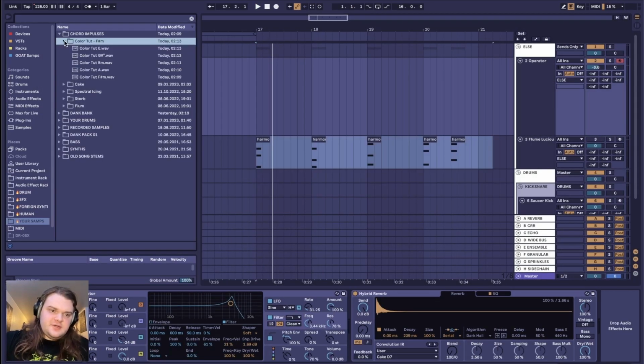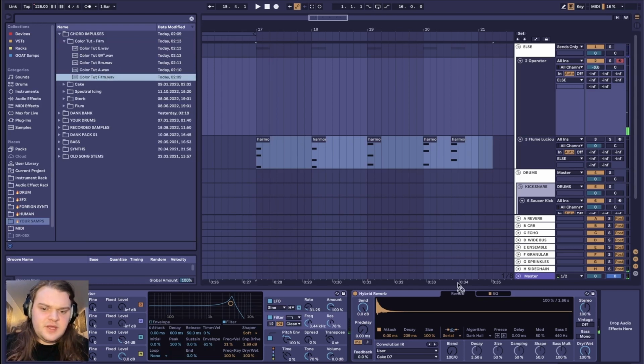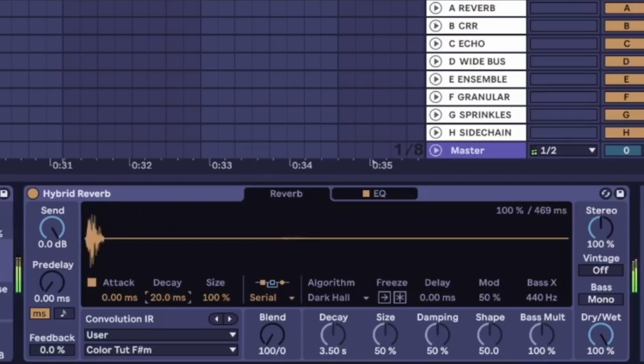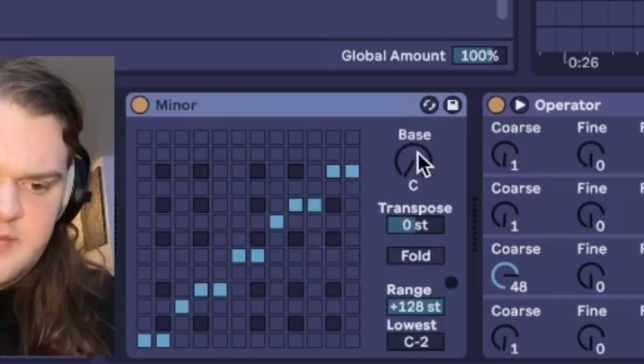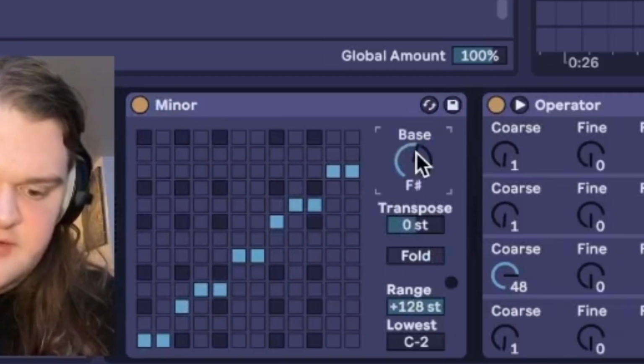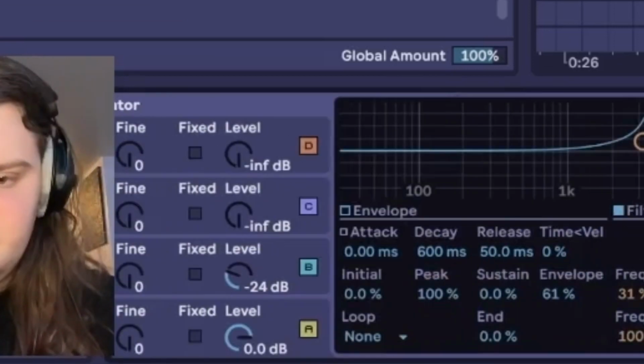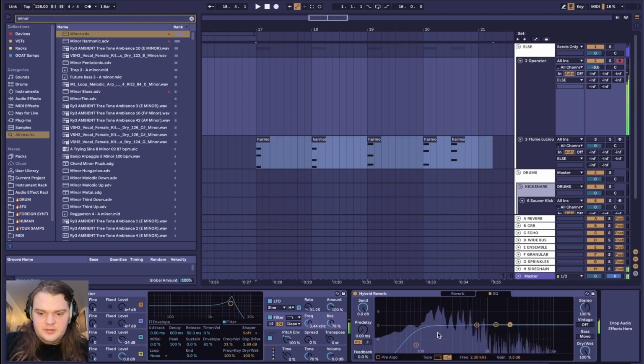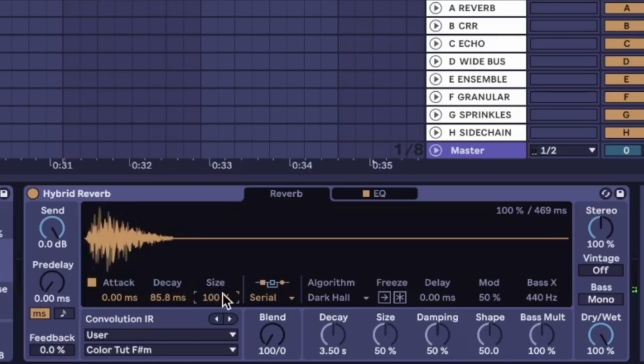Go to your new chord impulses folder and drag in your impulse. To make it easier, you can get a scale MIDI device so you can just play in key. Generally you want to keep the size to 100 or like 200 to have it an octave up. Or fuck, that's an octave down. 50 if you want an octave up.